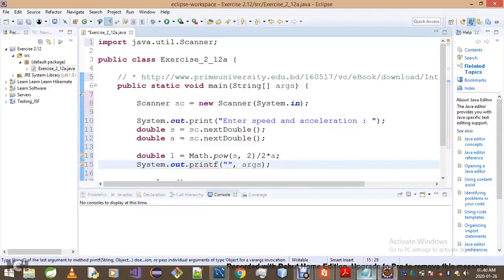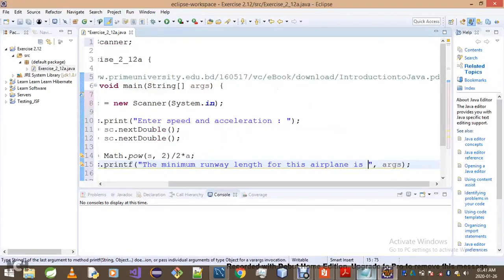Okay, simply call the minimum runway length for this airplane is, we'll simply leave 2 spaces, and then we make this number, we're actually looking for something that would give us 3 decimal places. Okay, so it's gonna be 2.3f.